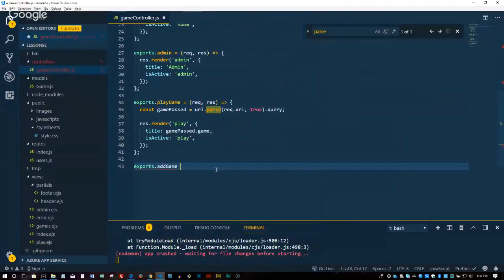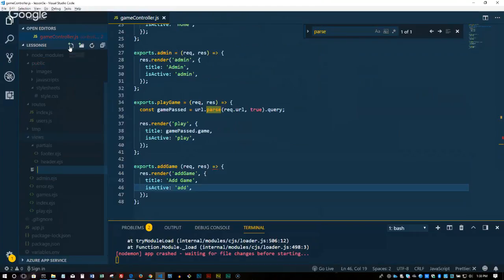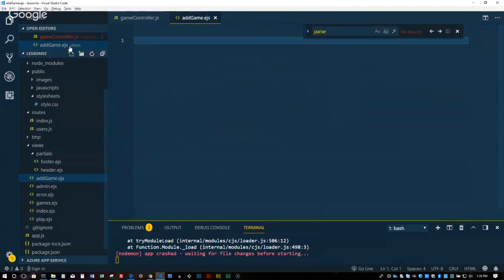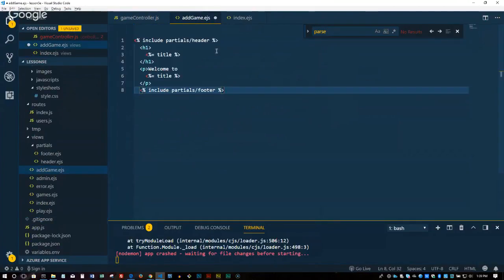Any other thing, so I'll just copy and paste one of these. Right, and we want to render the add file. So in our EJS views folder, we create a view called add game.ejs, which will typically look like any other. We'll just change it and add a form to it. Copy that index one, paste that one. There we go. So let's see if that works.